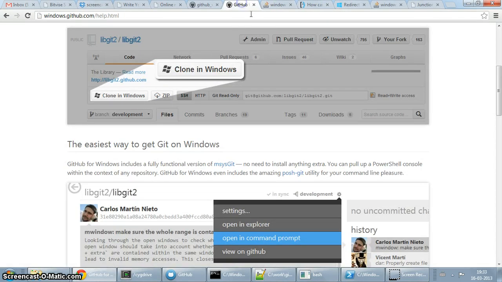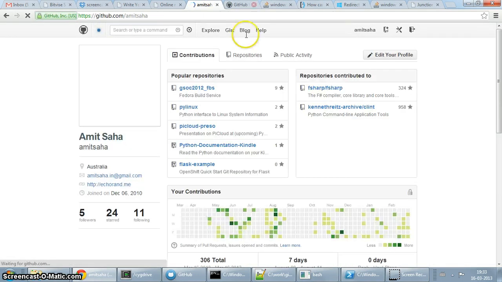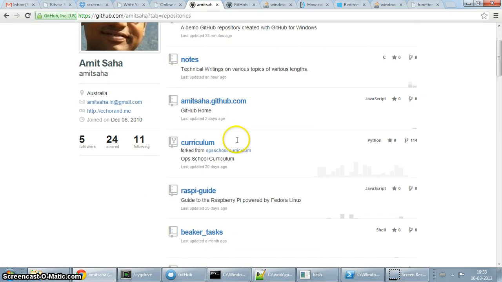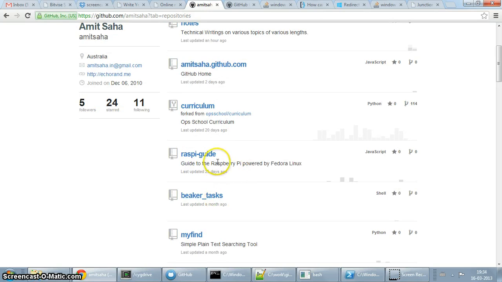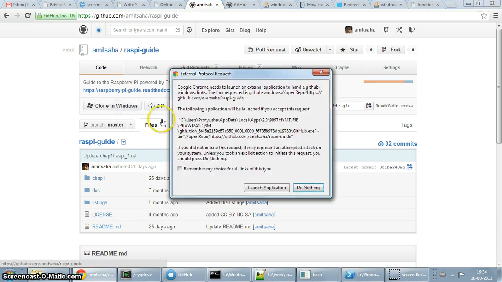Okay, so one last thing that we'll check is the clone in Windows feature from the web page itself. So let's say I go to another of my multitude of repositories which I probably haven't committed anything to for a long, long time. Anyway, let's go to my Raspi Guide repository and let's look for the clone in Windows. Indeed, look, we have the clone in Windows button. So I'm going to click on it and let's see what happens.